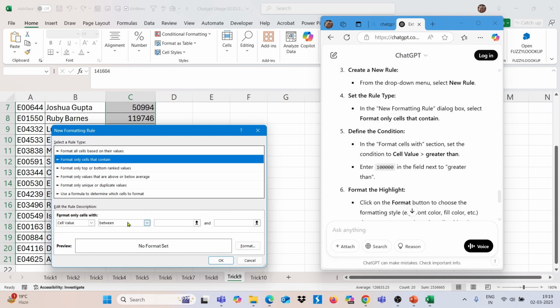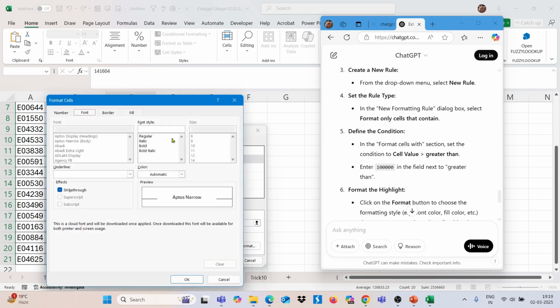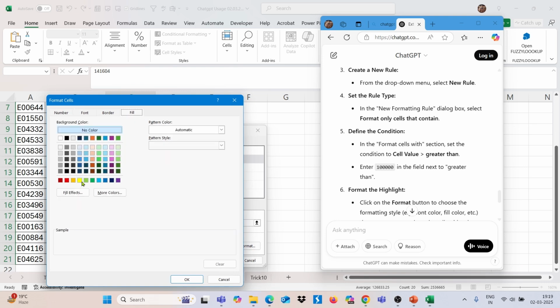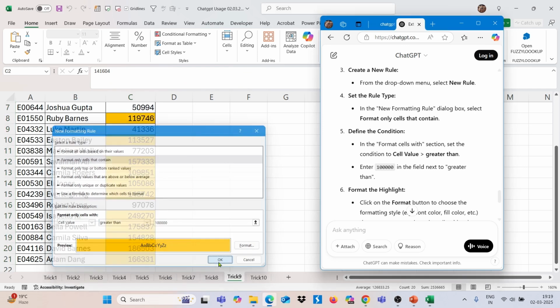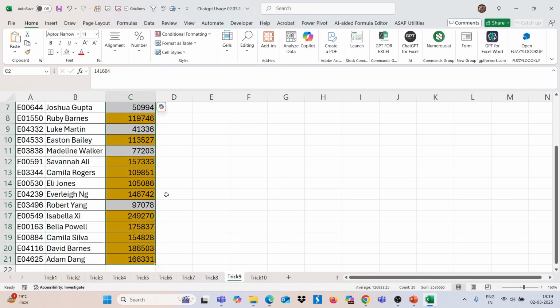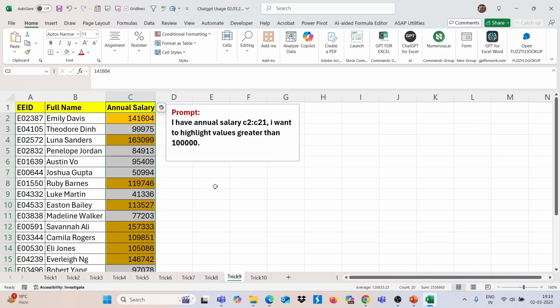Okay, simply in this I can select greater than and I can give the value here 1 lakh. Yes, and I can choose the format. Simply we can select the color. Okay, I will select this orange color. Click on OK. Let's see. We're getting all the values which are greater than 1 lakh, highlighted with the help of conditional formatting.